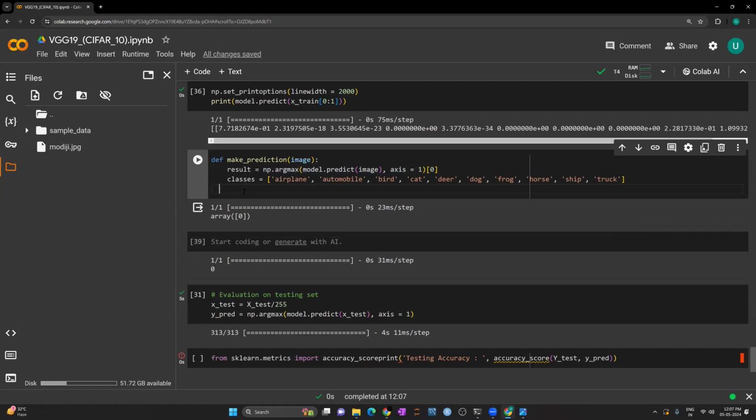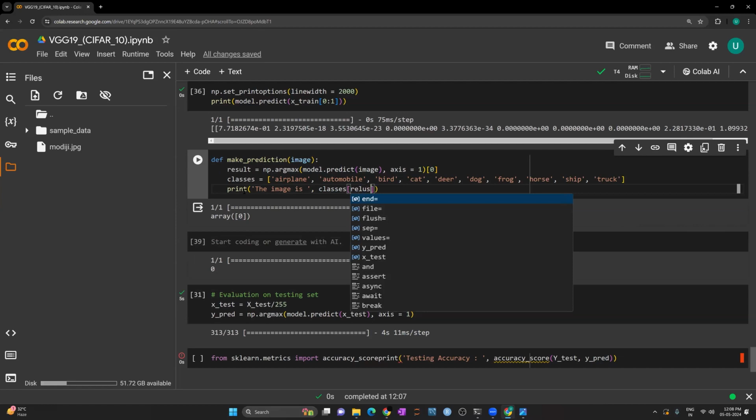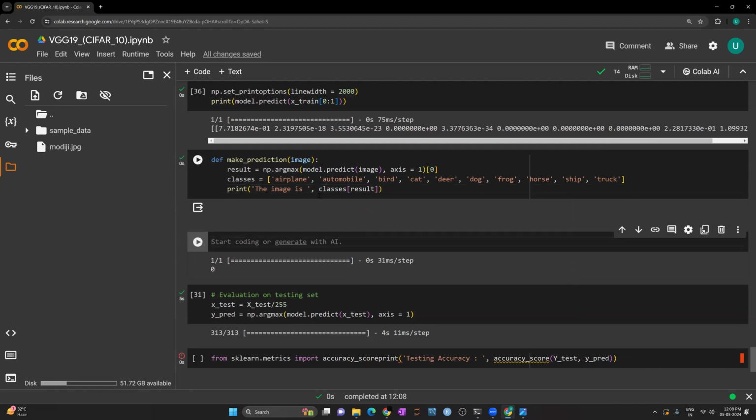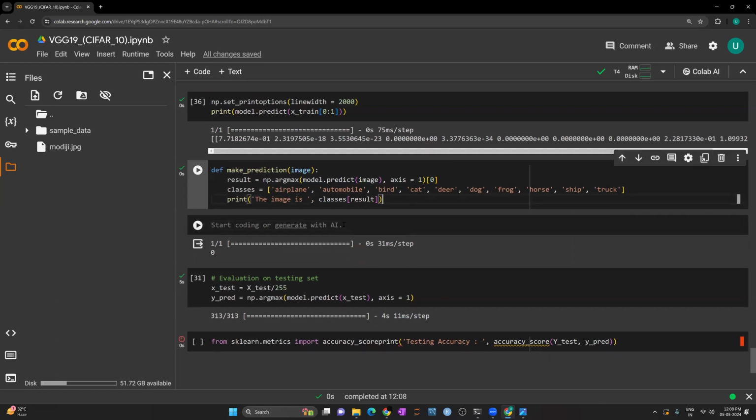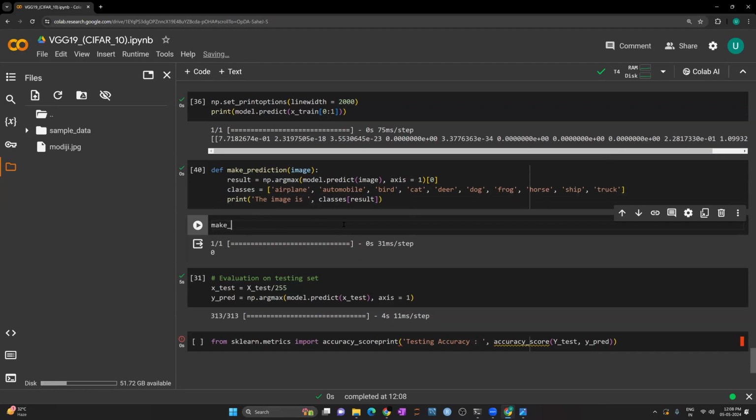So we will simply print the image is, from the classes list. We simply provide that result label that we extracted. So it will print what exactly it belongs to. That's it. This is your predict function. It will take care of everything. Now let's call this function. Make predictions.